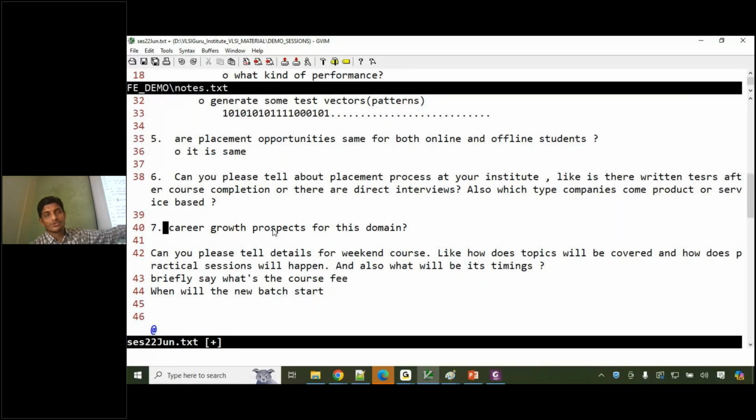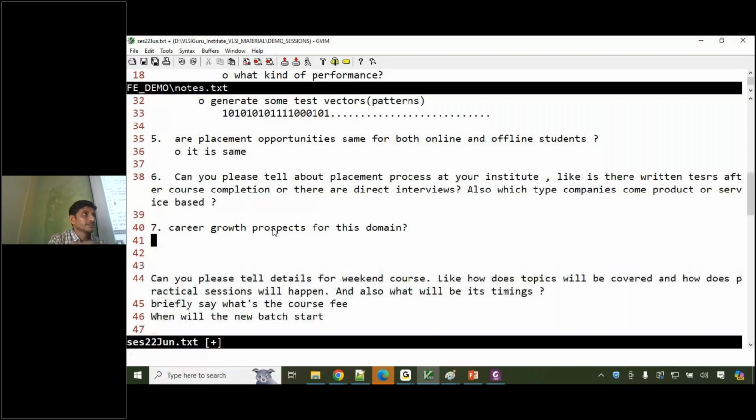Career growth prospects are good actually. The salary-wise and job-role-wise, it is all good. So what we are trying to set up in the institute is to give you the right foundation to have good career growth. A good foundation means not just learning Verilog and SystemVerilog, you learn the projects, the entire flow, so that wherever you get in, you know what is what and how it is to be done.